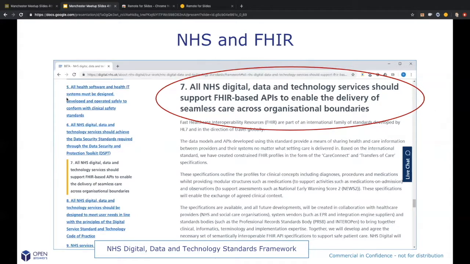So I think it's fair to say that the NHS are really putting their weight behind the FHIR standard. This is taken from a recently published NHS Digital Data and Technology Standards Framework. There are a total of 10 headline standards within this framework, and in at number 7, we've got: all NHS digital data and technology services should support FHIR-based APIs to enable the delivery of seamless care across organisational boundaries. So the NHS are really getting into FHIR in a big way.